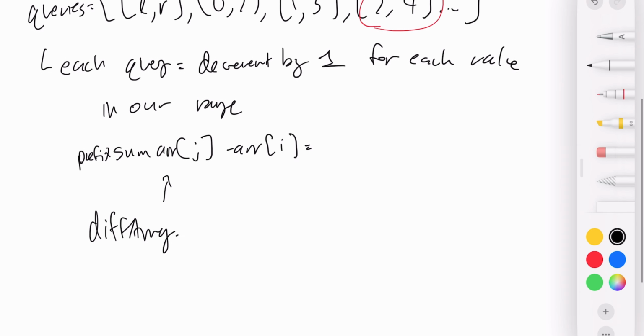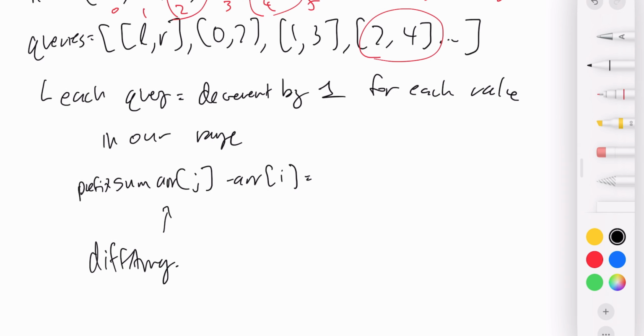The difference array allows us to count the number of operations that we've done on a specific array. So if we have nums, let's go back to nums. First, we're going to initialize. nums is a length of what? 1, 2, 3, 4, 5, 6, so n is equal to 6. Let's call this the difference array and initialize it to all zeros.